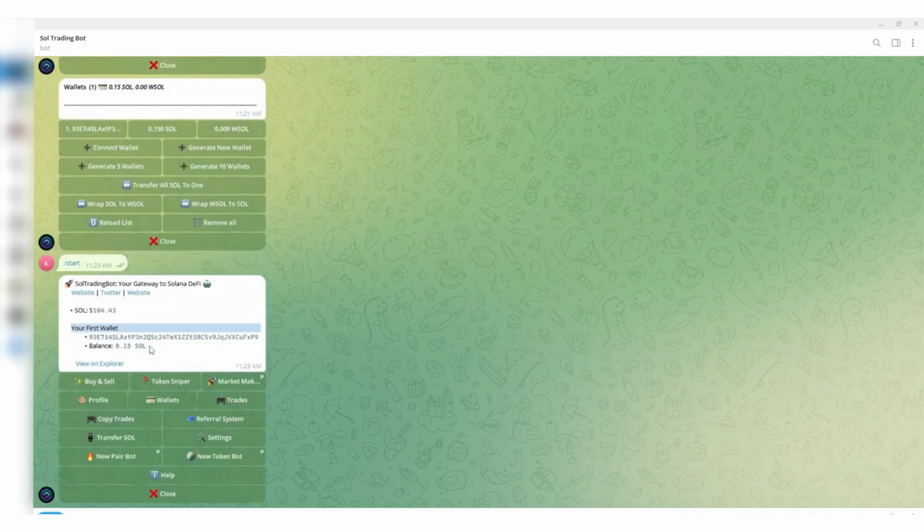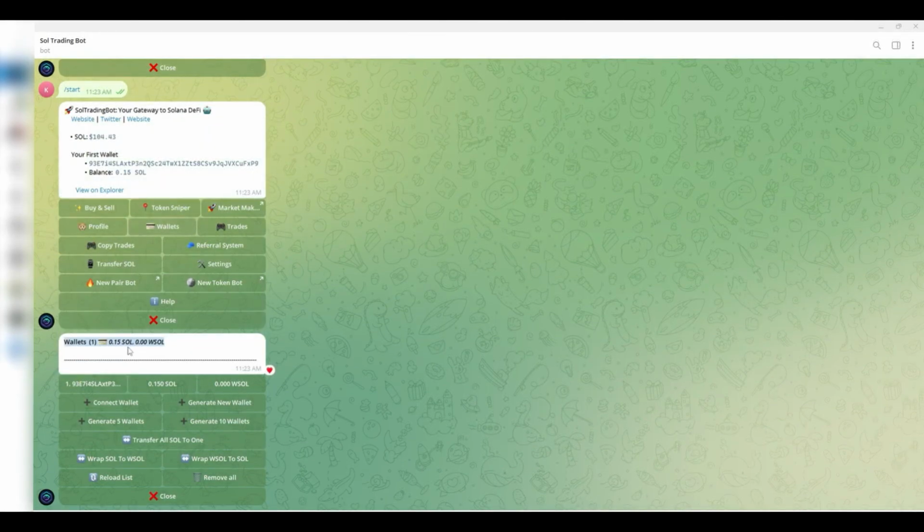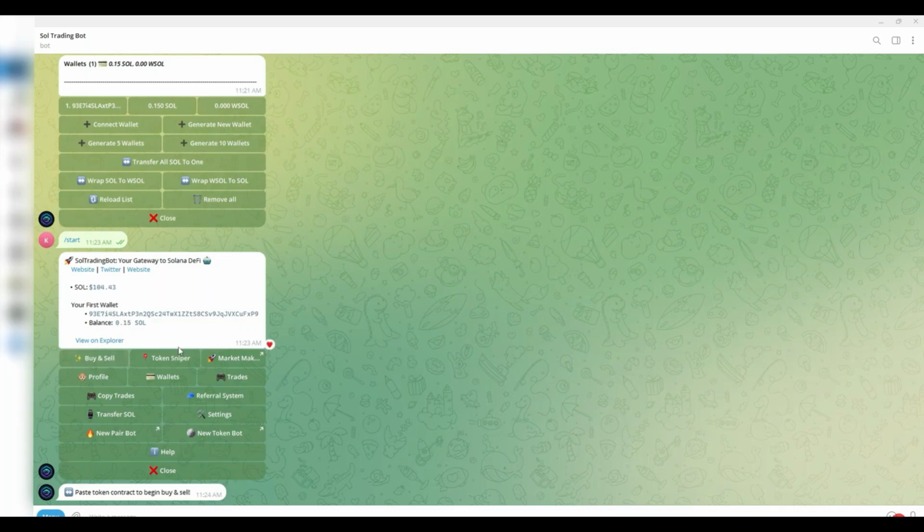So now that we have actually generated a wallet, we can go back up to the top and click start again, and we should now be able to see our wallet address and also our balance. But since it's your first wallet that you've made on here, your balance will probably be 0. So you need to copy your wallet address and just send some Sol over. And once you've done that, we can click wallets and it will say how much Sol you've got in here once you've actually deposited some. We're now ready to go to the next step.